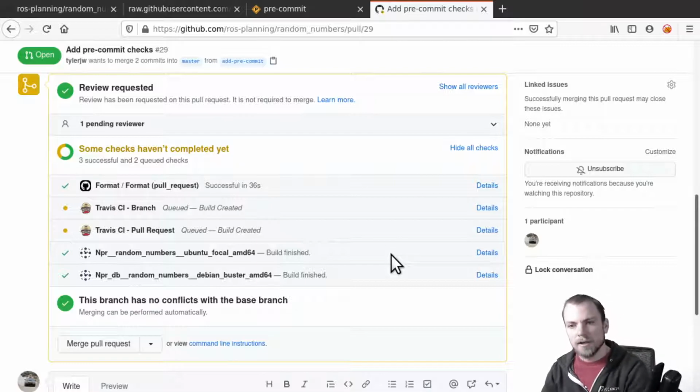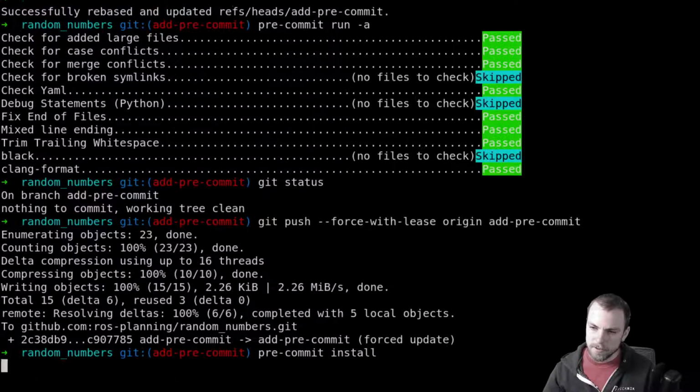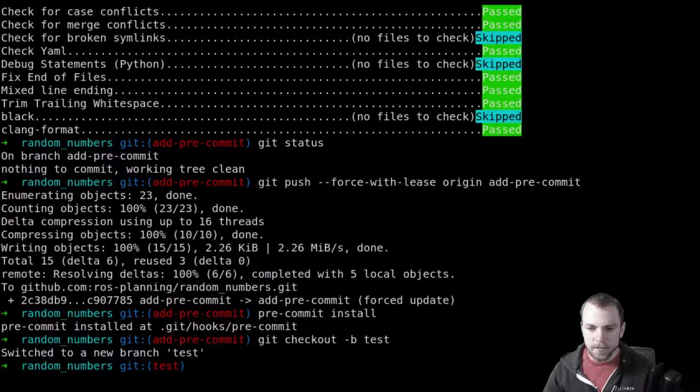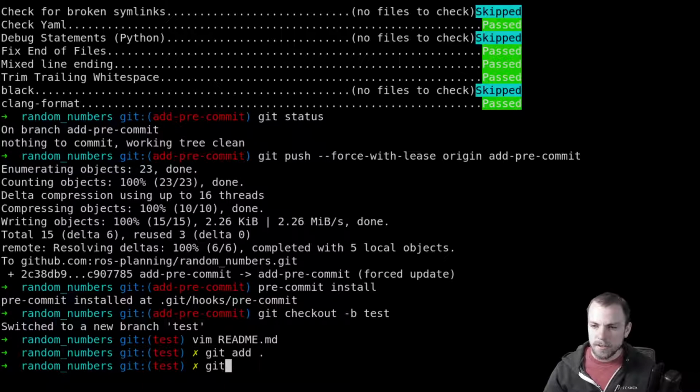All right. Let me show you here. If I do pre-commit install, it adds it to the git hooks for this local copy of the repo. Let's see what that does. We're going to create a test branch and add a change here. Add something to the readme. This is a test. Git add, git commit.